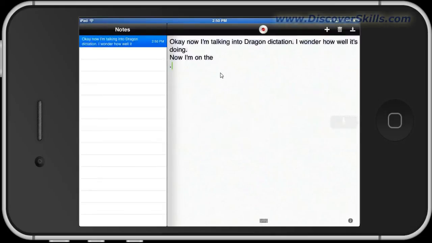Okay, and then I tap the screen. It says, okay, now I'm talking the Dragon Dictation, period. And notice that I talked the period in. I wonder how well it's doing, period. Now I'm on the. Now, it didn't put in new line, but it did put the period, so it missed a little bit there. It's not perfect, but this program really does a pretty cool job of taking what you speak and turning it into text.